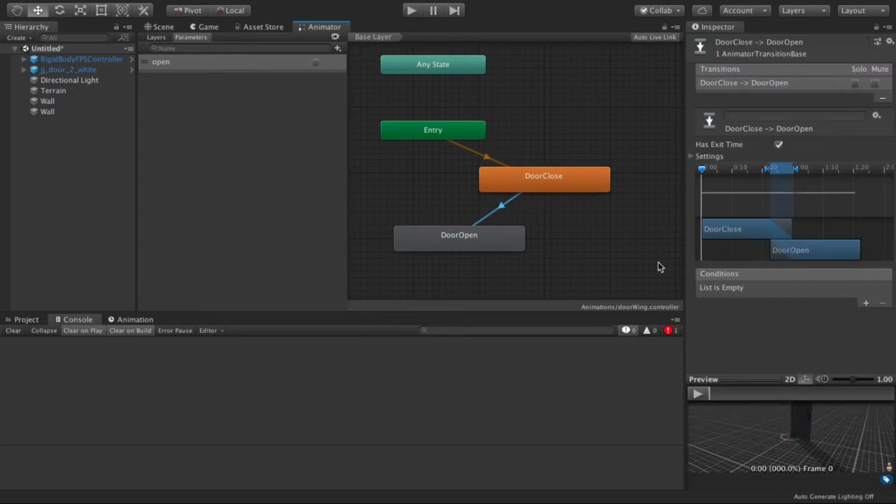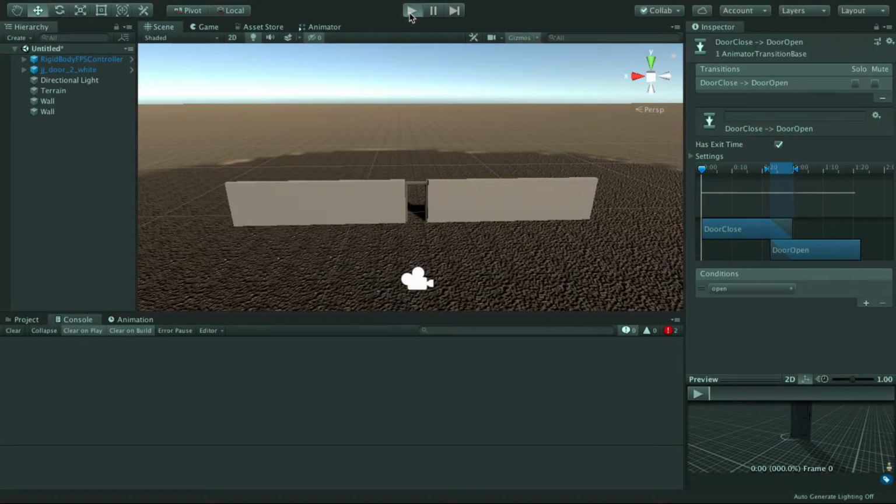So this is a transition, and there is a condition. I've added the parameter over here, but I haven't added any condition. So I'll click on plus and it will take whatever parameters we have. One we have is open. When the condition is open, then only I want to open the door. So I'll go back to the scene and I'll play.